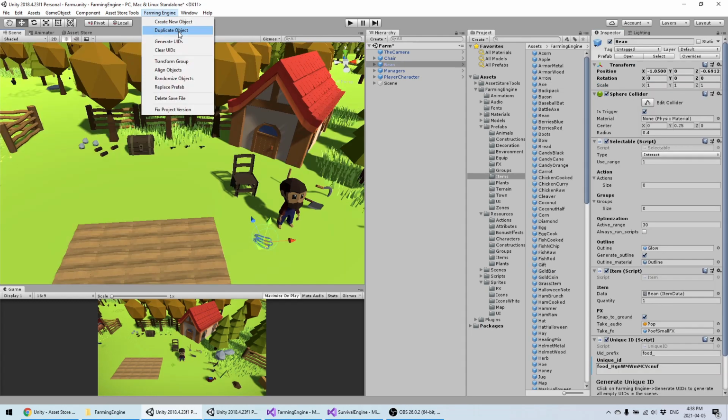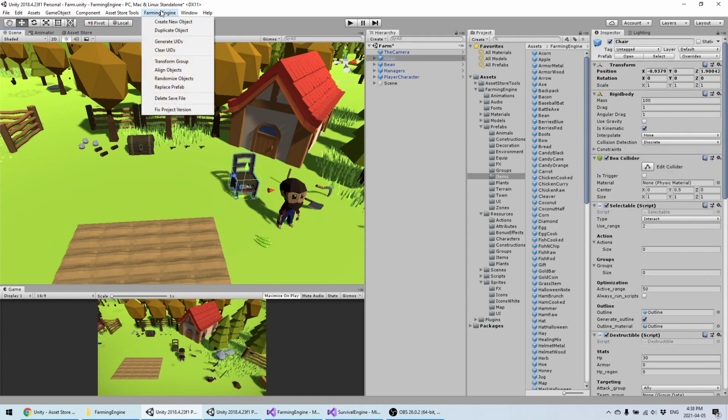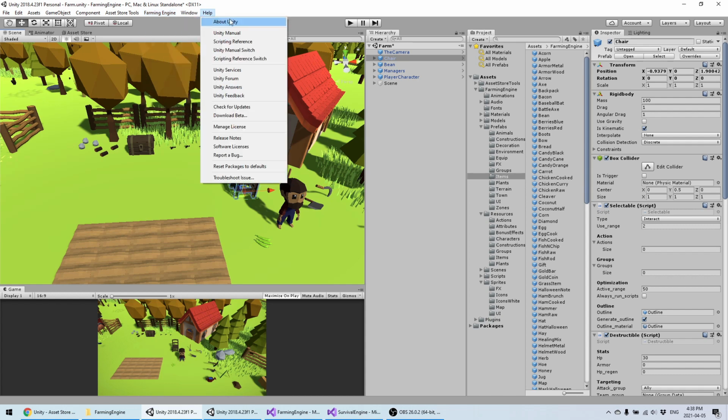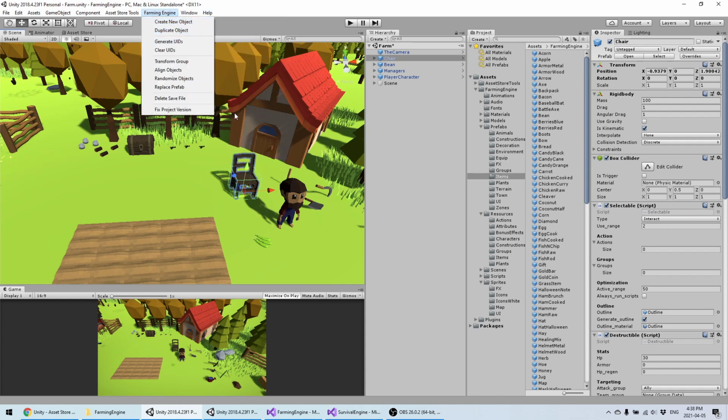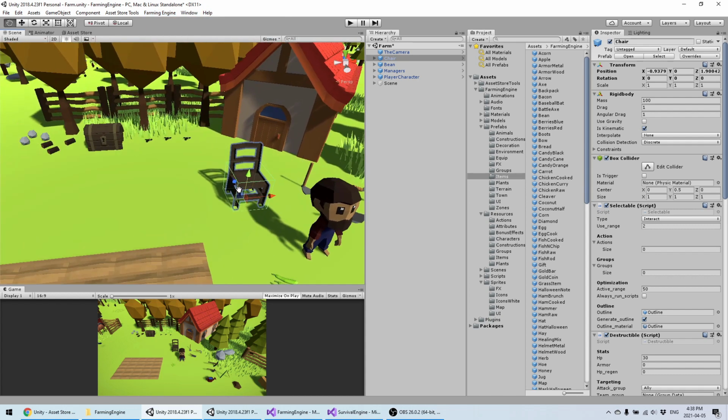If you want to create your own item or your own constructions or other things like this, there is a tool here called Create New Object and also Duplicate Object. I won't be explaining these because there's already a tutorial about it. It's a Survival Engine tutorial, but it's exactly the same concept. So you can go check this tutorial and you will know how you can create more.